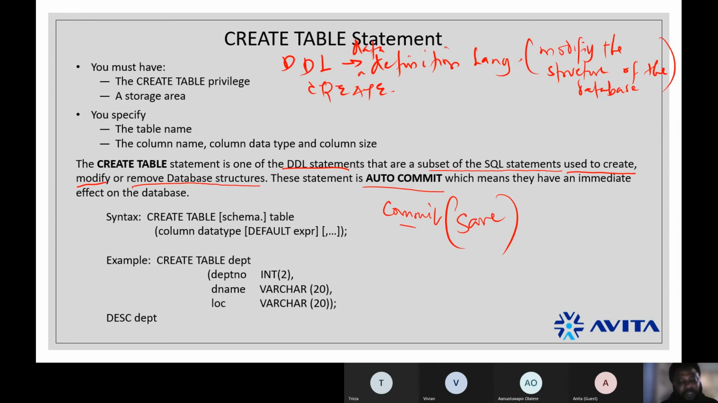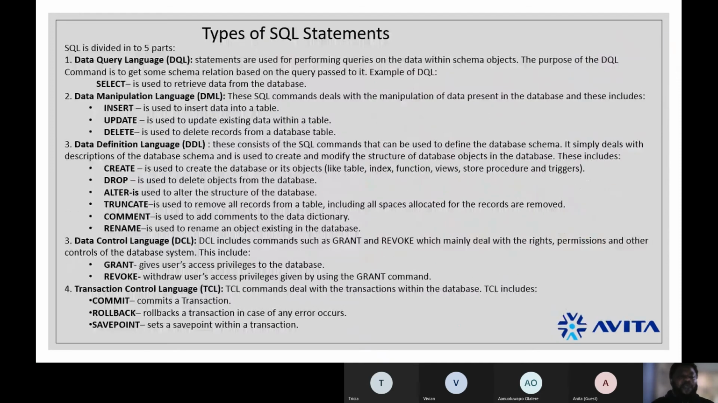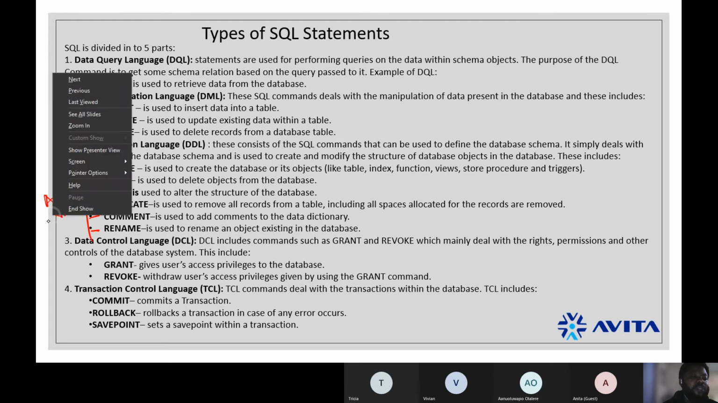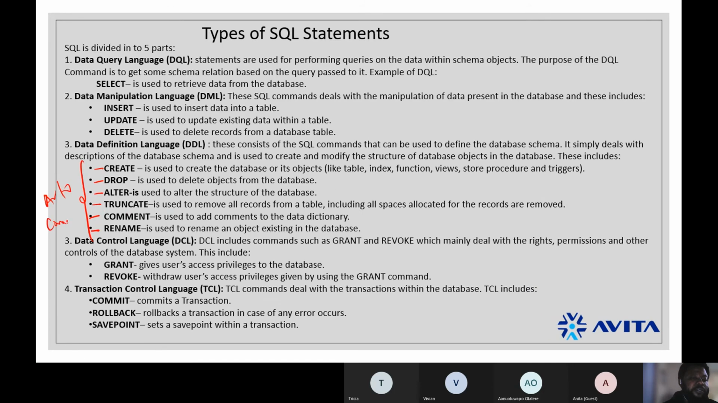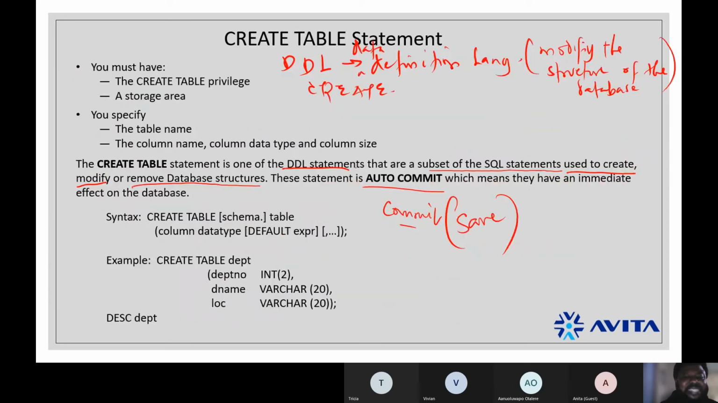Whenever you use a DDL statement, any of these: create, drop, alter, truncate, comment, and rename, they are automatically saved. They are auto-committed. That's what we mean. It means that they take immediate effect. We see their effect immediately on the database.